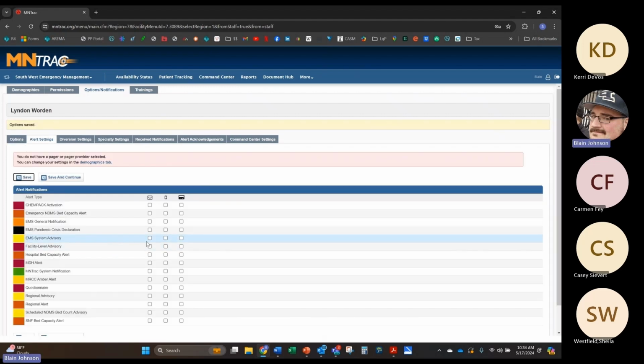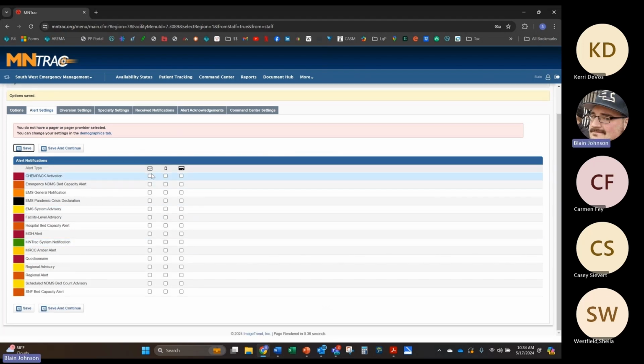Alert settings for the user. This little box is email. The next box over is like a cell phone alert. So it'll go to the cell phone that you inputted on the previous screen, the demographic screen, and then any pager information. And again, you just hover your mouse over those and you can see those too. And then it lets me know I didn't include a pager. So there's no sense in doing that.